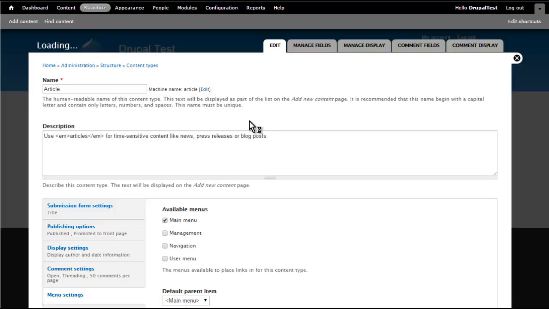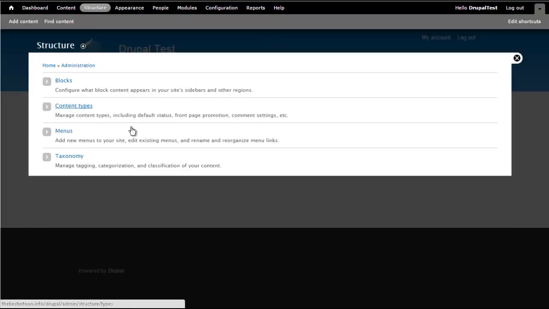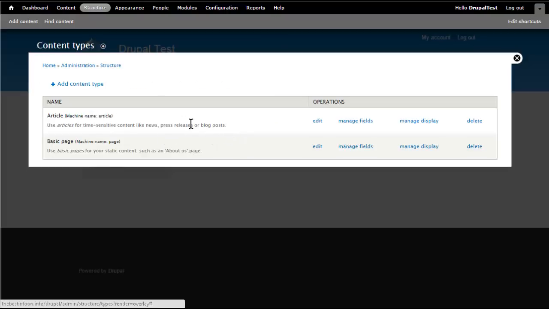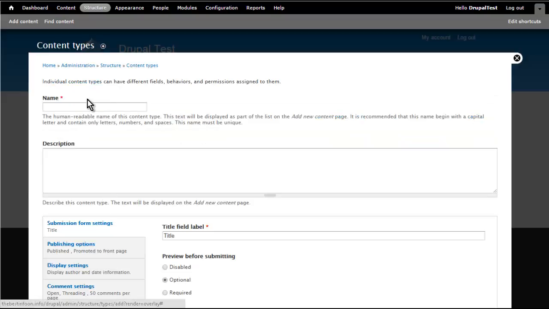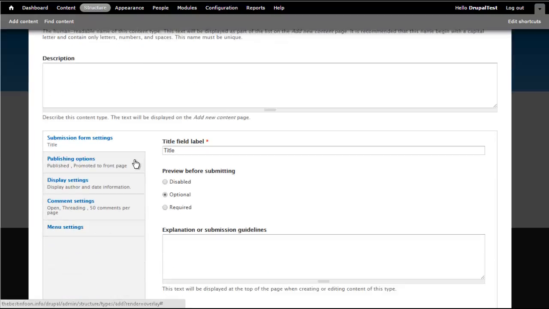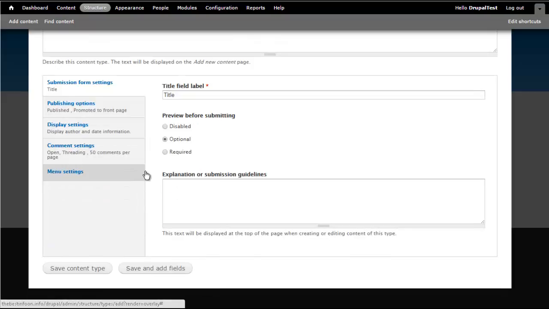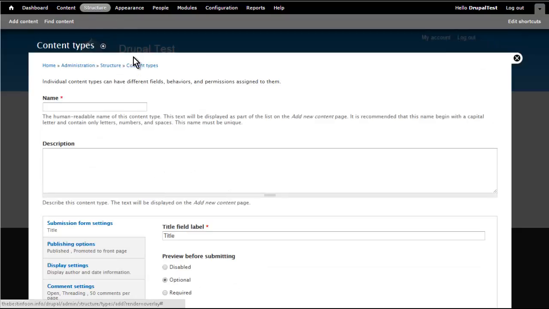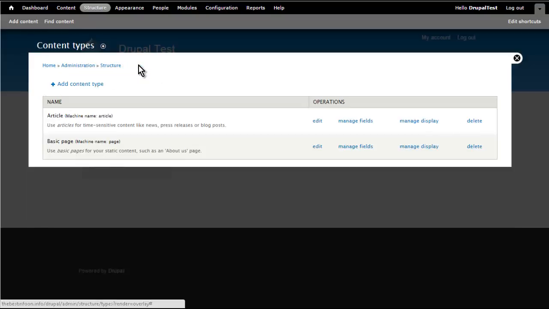Now, when you go back in again, oh, we went a little too far here, you can actually set up other content types if you like. So if you want to add a content type, you go into add a content type, and you'll get a screen just like we just saw. So you can give your content type a name, a description, and then you can set up the different parts of it down here. Now you can also add fields to that. Each different content type might have different fields. So let's go back here, and let's go into this one.